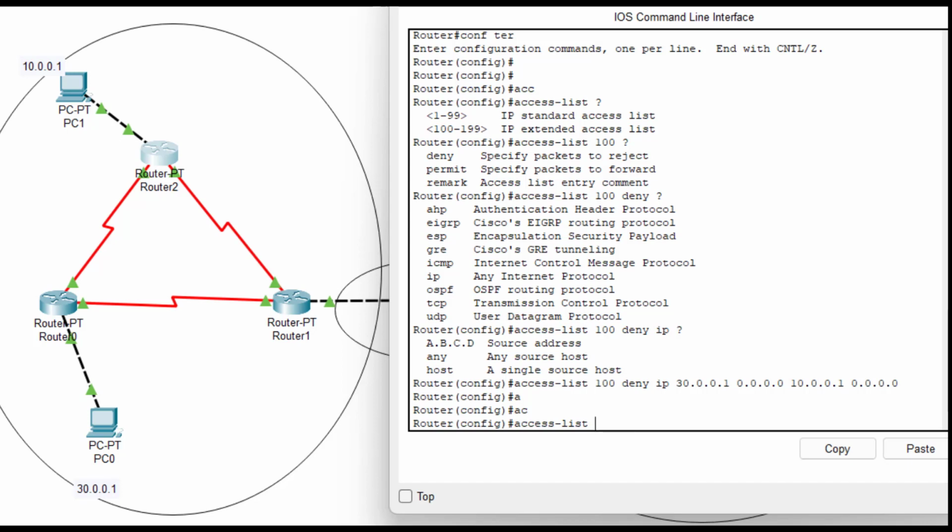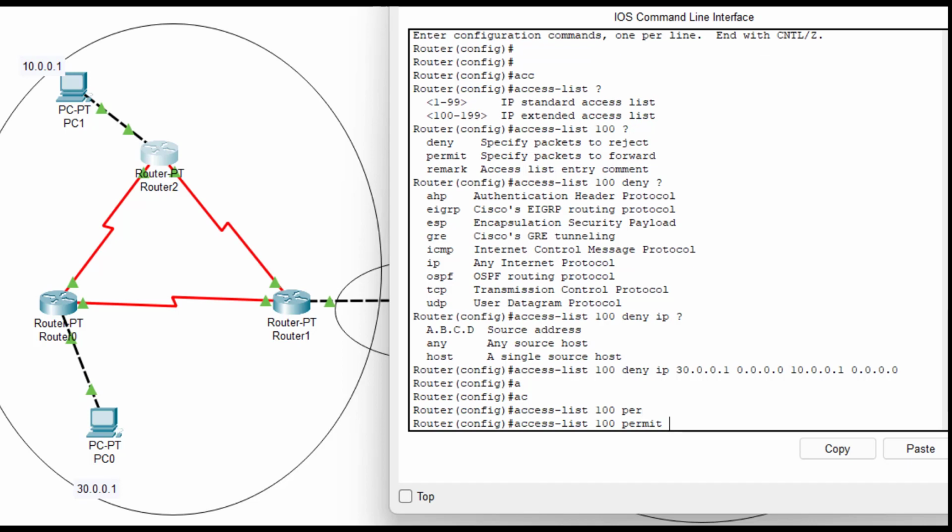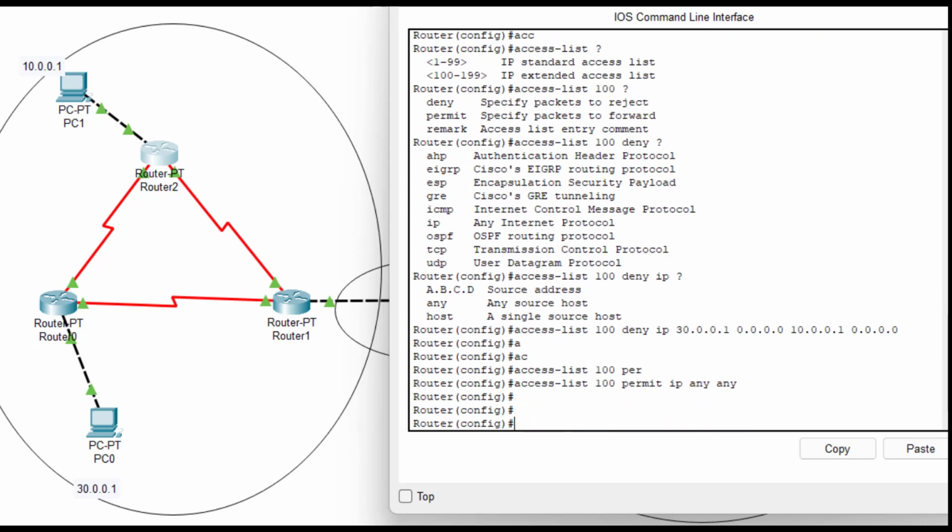Okay, access list. In the same access list, I'm giving 100. Let me just give permit. Permit IP packets, if any, source could be anything and destination could be anything. So others I'm going to allow. So now we have the access control list. That means the access control list is ready.